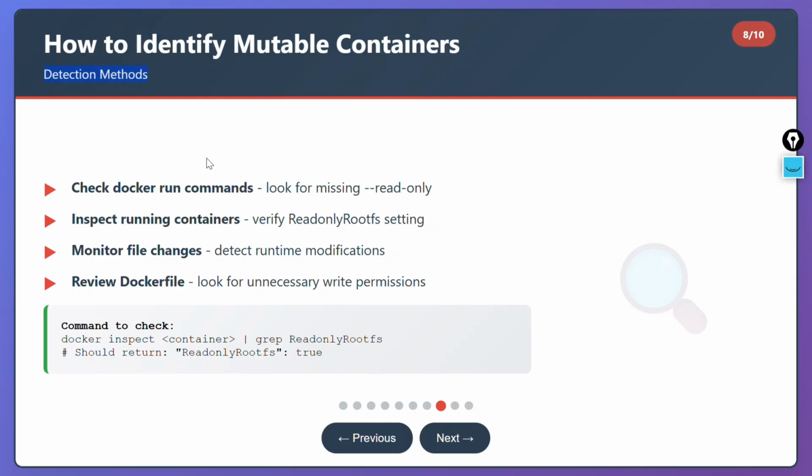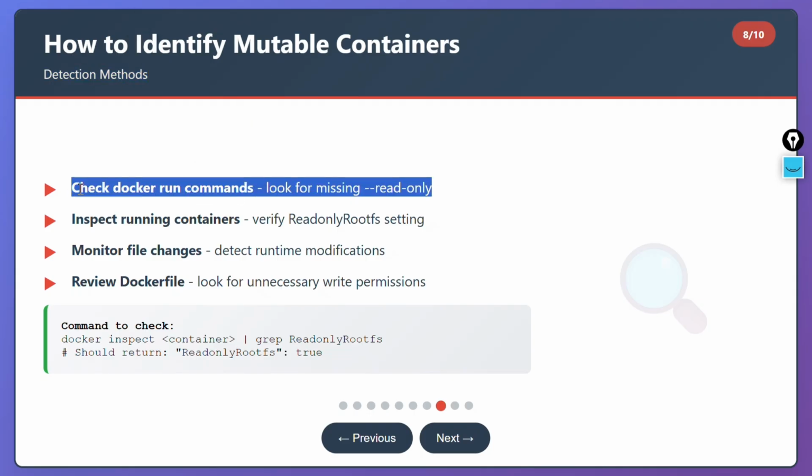So these are some detection methods. The first one was we need to check the Docker run command. If it is missing --read-only, then it should be flagged. So first we need to review the --read-only flag while running a container. We need to make sure to use this flag, especially in production environments.